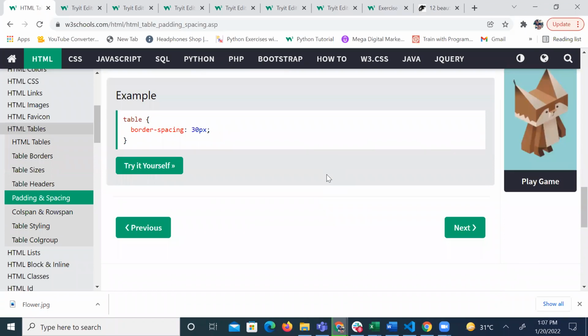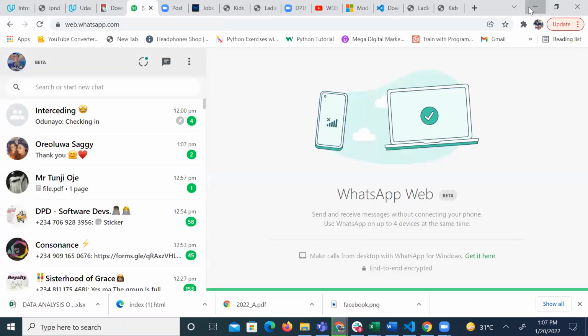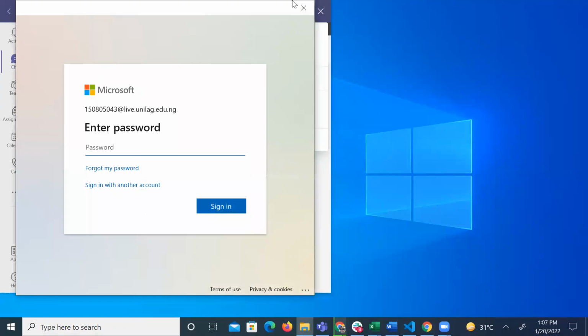So let's move to colspan and rowspan. We've seen colspan earlier. Who can briefly tell me what I said colspan was earlier? Somebody quickly. Anybody? Who wants to try?